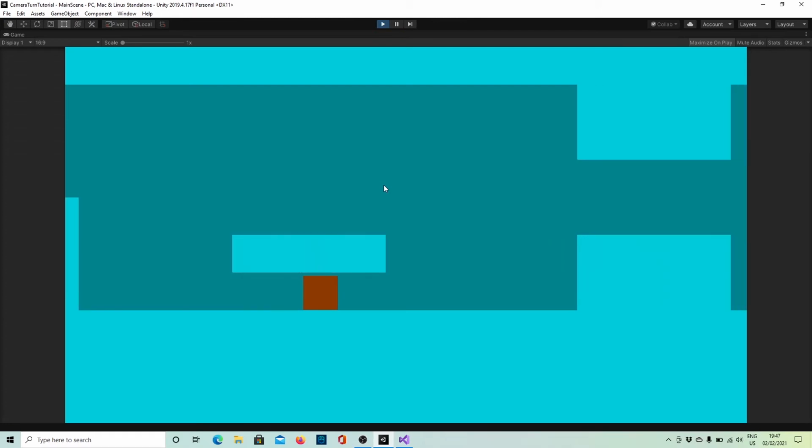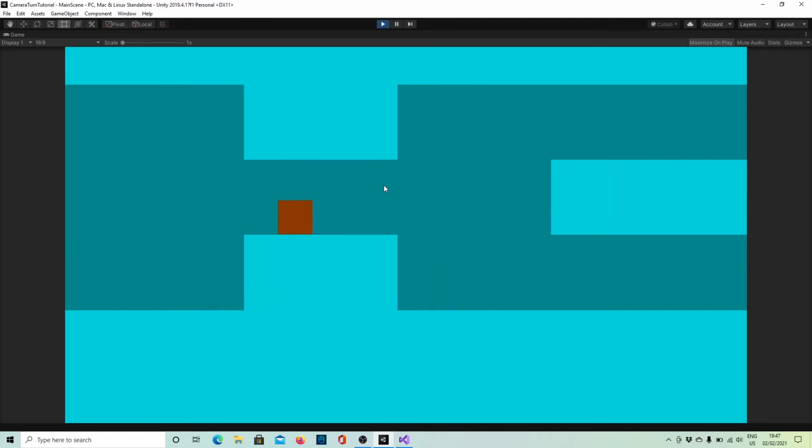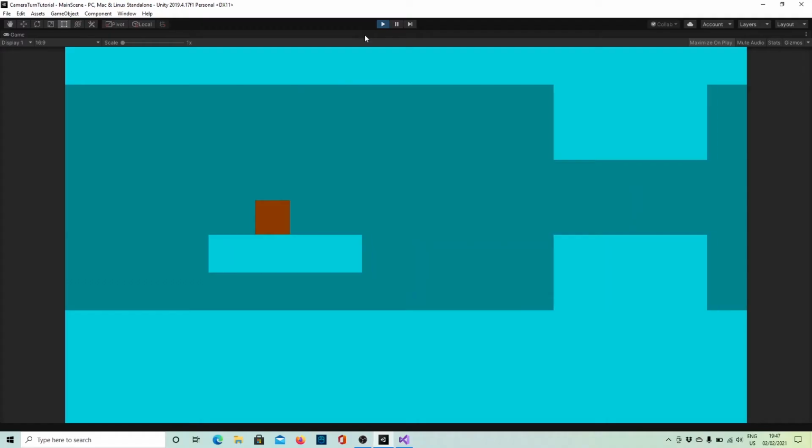Okay, so now you can see that we are facing right with a slight offset, and if I go to the left, it's not working. So debugging time.